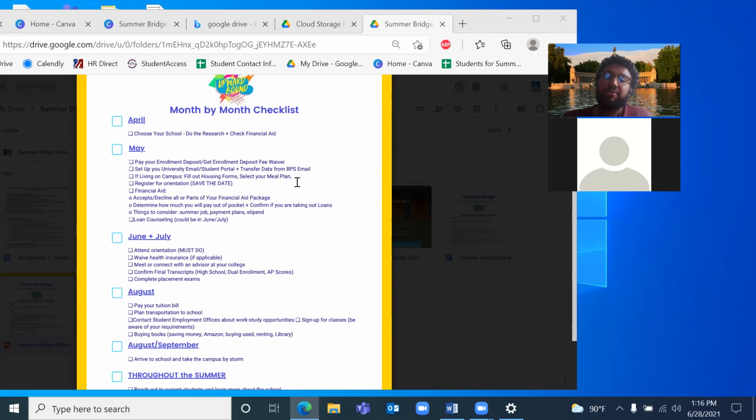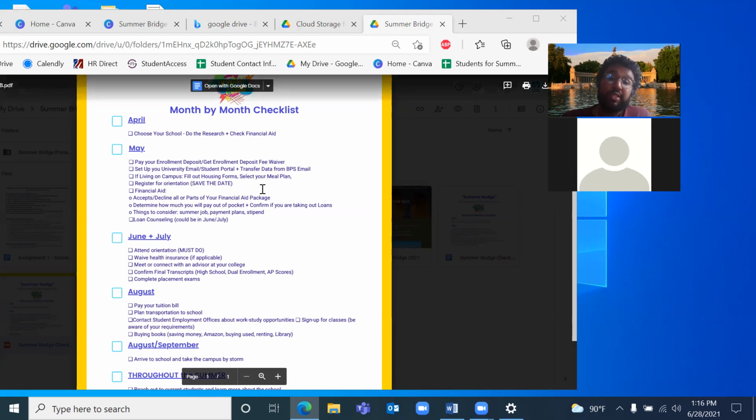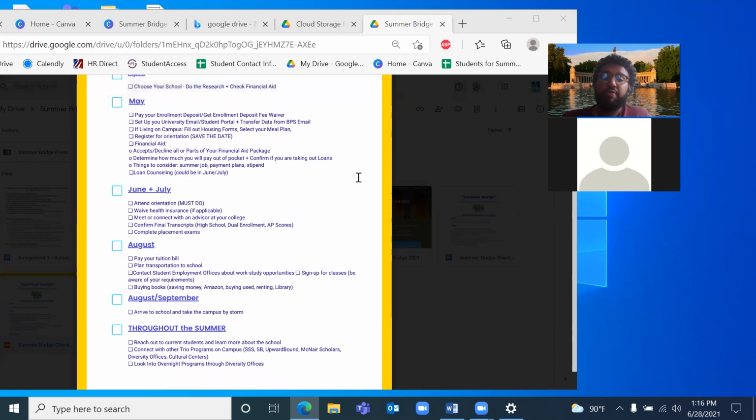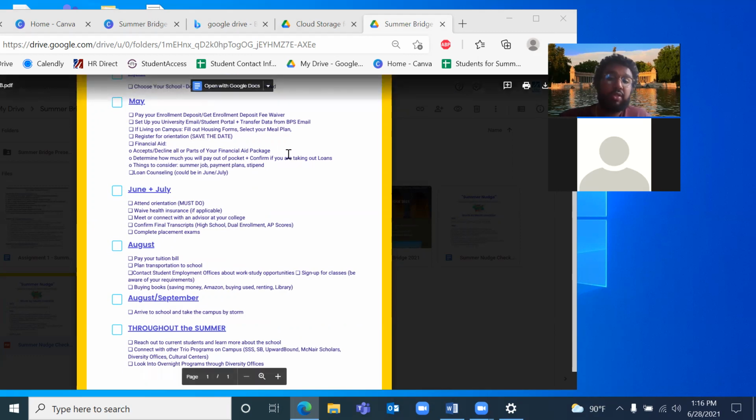If you're living on campus, fill out housing forms like your meal plan, and register for orientation, of course. Make sure that for financial aid, you are all set. Set deadlines that are part of your financial aid package. If you don't know how to do that, please make sure to schedule an appointment with me. I'll be available all summer before you go to school, so make sure you check in with me about that. And I'll be checking in once we're finished with Summer Bridge, like once or twice every month, just to see how things are going. Determine how much you're going to pay out of pocket and see if you're going to take a little loans. And if you're thinking of getting a summer job, make sure you do the application process. And then loan counseling is probably in June and July, so just make sure to finish that.